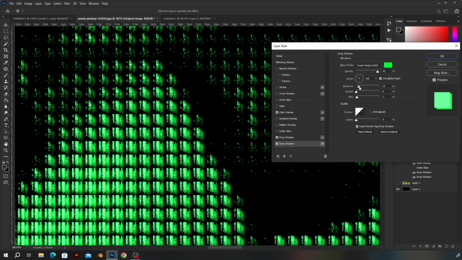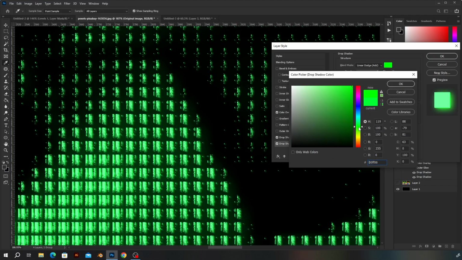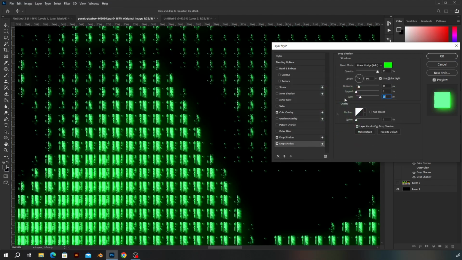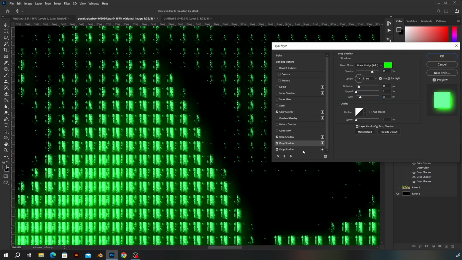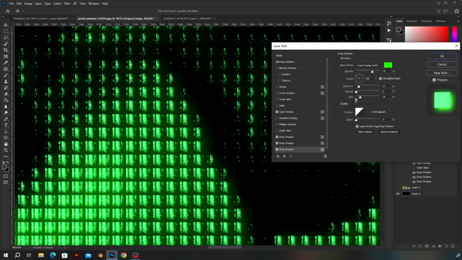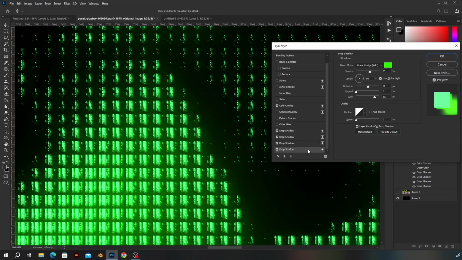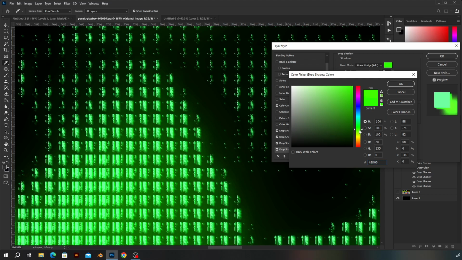Now let's increase the distance a little bit, maybe a little bit of the size, something like this, and let's change this color to maybe something like this. Let's lower the opacity for this one. We're gonna add another one, and let's make this one something like this. Increase the size a little bit more and the distance. Let's play with the opacity and all of these options, and let's add one final one just for good measure.